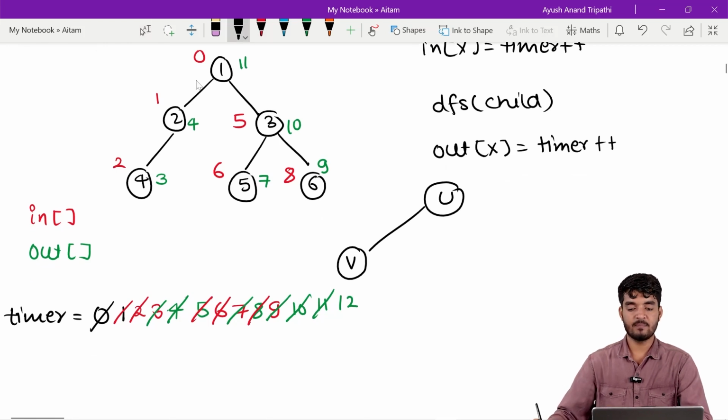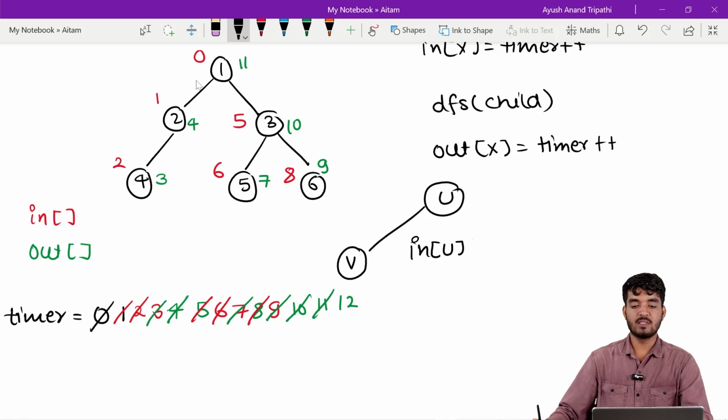You can simply say, U is the ancestor of V if and only if in timer of U is less than in timer of V, because first we make a call for U and then we make a call for V. So in time of U must be less than in time of V. Cool. And also out time.